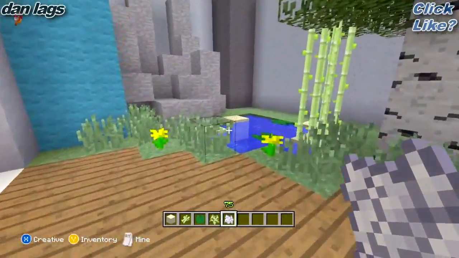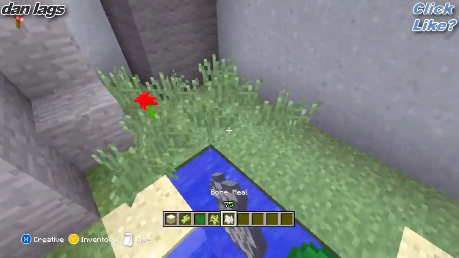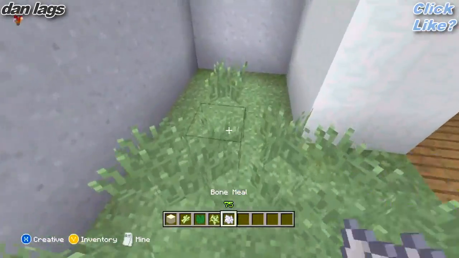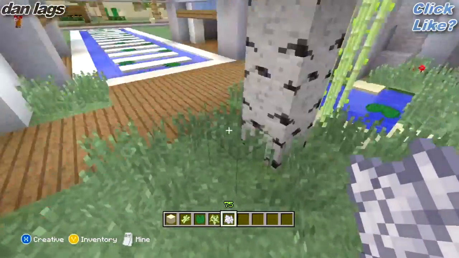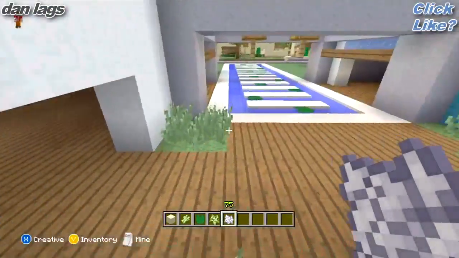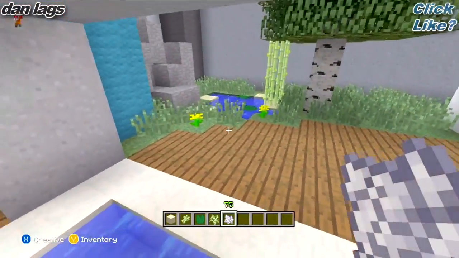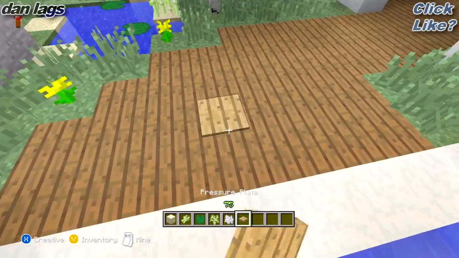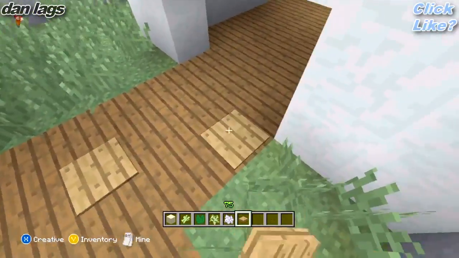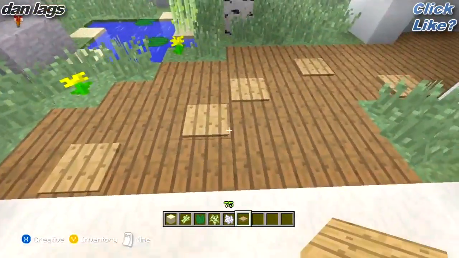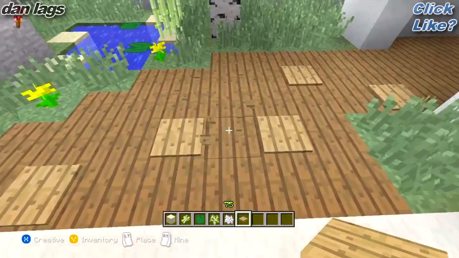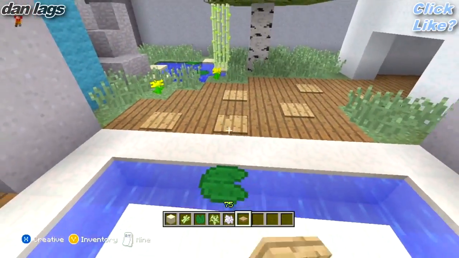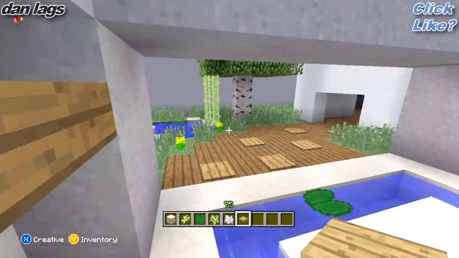Okay, so that's looking pretty nice, and I'm going to just bone meal this over here as well. Bone meal all of this. I did put a grill over here in the original design, so I will do that as well. And one thing I actually am going to add real quick is just a couple little stepping stone pressure plate kind of design right here instead. Like that. Little stepping stone design right there.